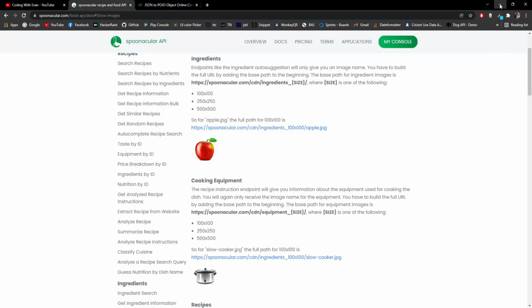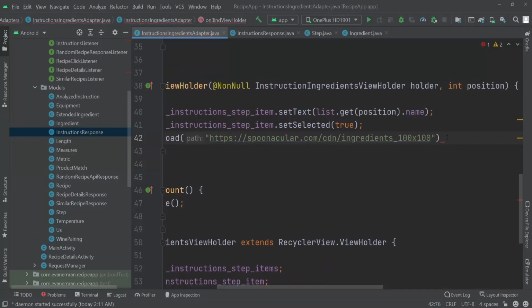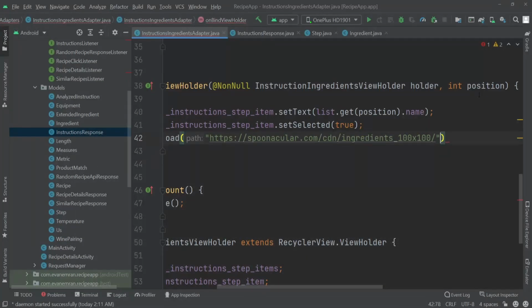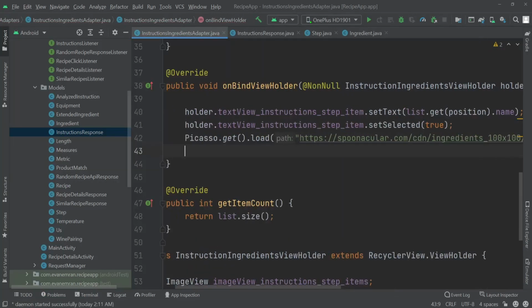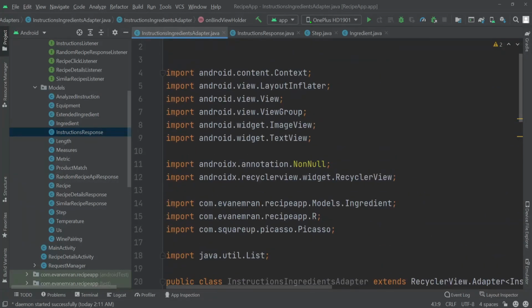I'll copy this and I'll just paste it here right after this dash. Okay, so 100 into 100, and then I'll put a slash here after, because as you can see, after this size we have to put a slash. Okay, and then we'll add the name of that image. So I'll write here plus list dot get from position dot image. Okay, so that's it for our on-bind view holder of instructions ingredients adapter.